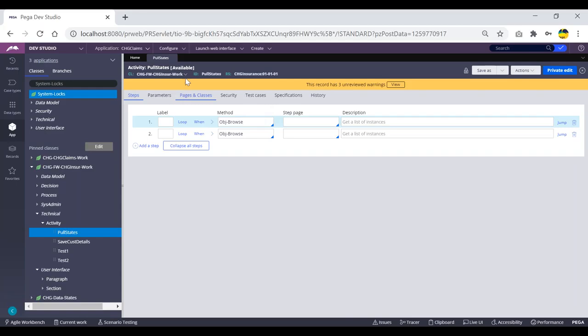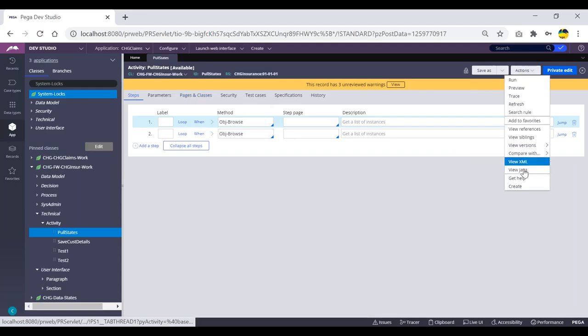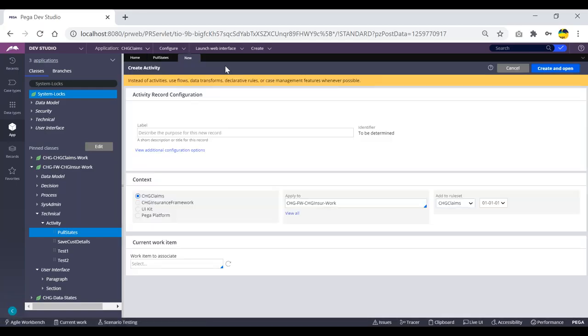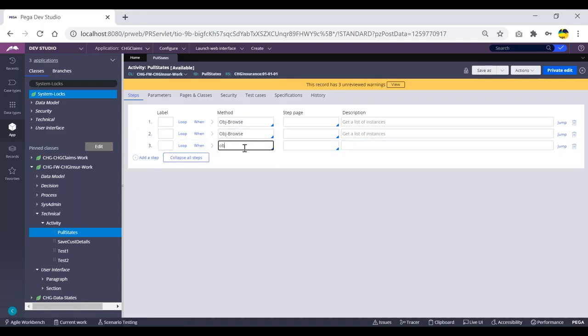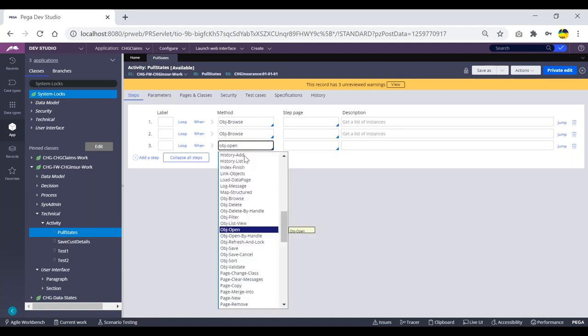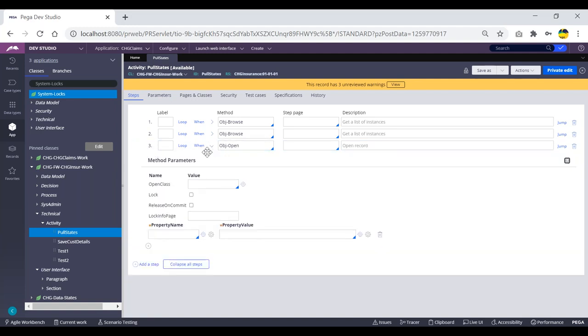Now I'll show you how to use obj open. So I'm giving something like sample. Or, let me show you directly here also. So I'm trying to create one more method like obj open. Okay, here we have to give the class name.